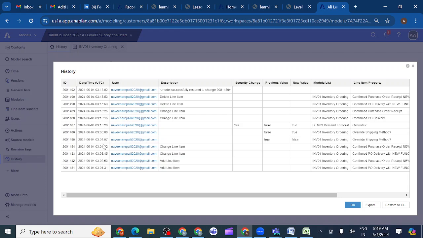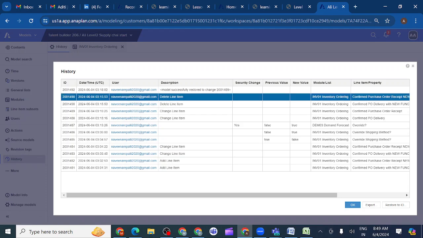So I can delete it, but restoring option I want. In this ID where I have deleted that two line items, are you able to see? Delete line item. So if I restore this one, do I get that deleted line item or not? If I restore this one, already yes, in this stage I have deleted that line items.